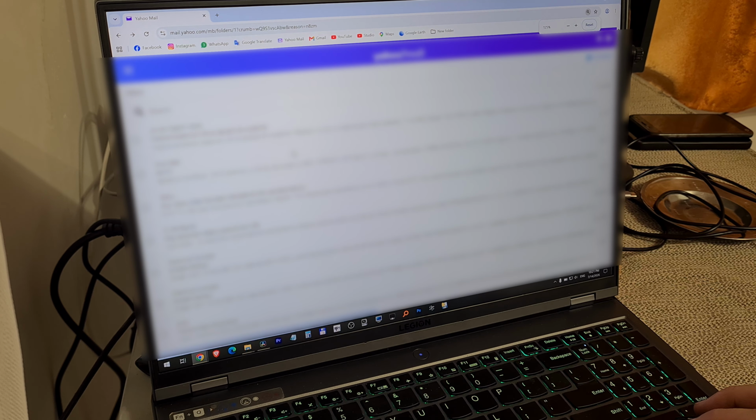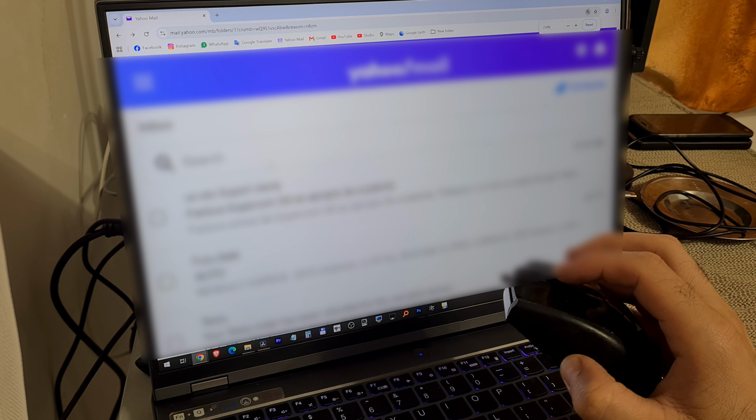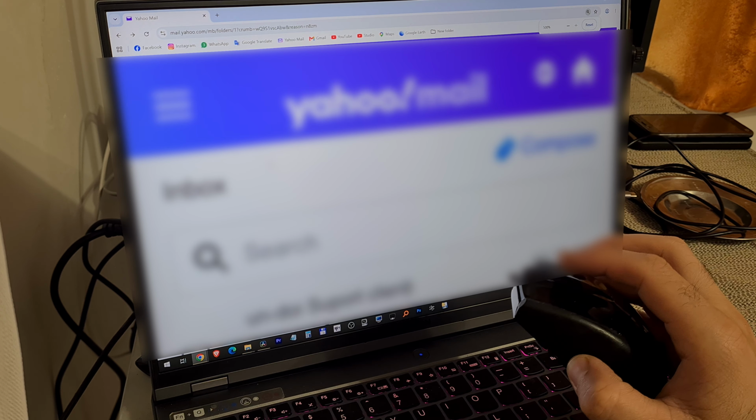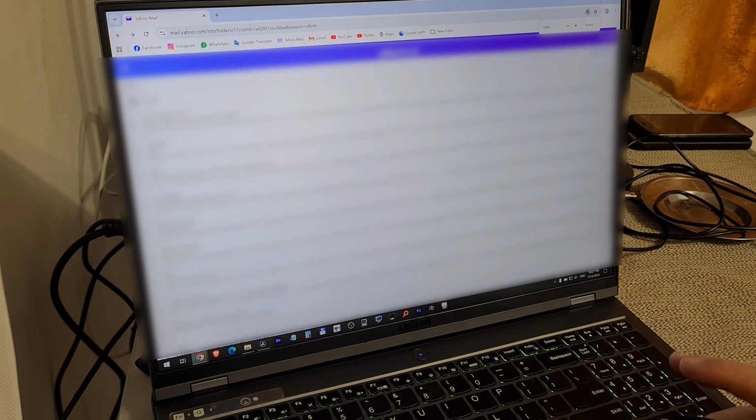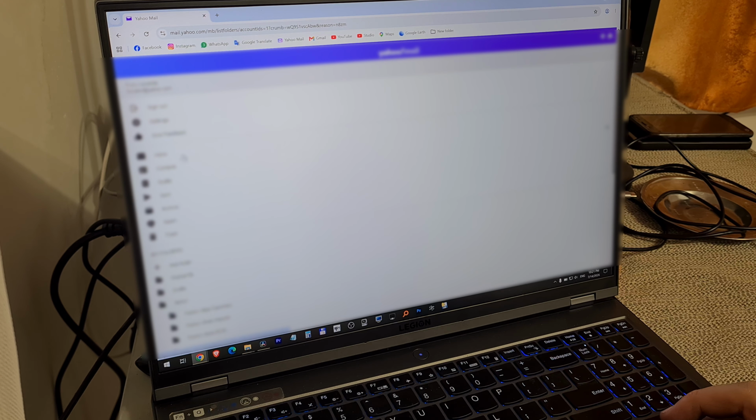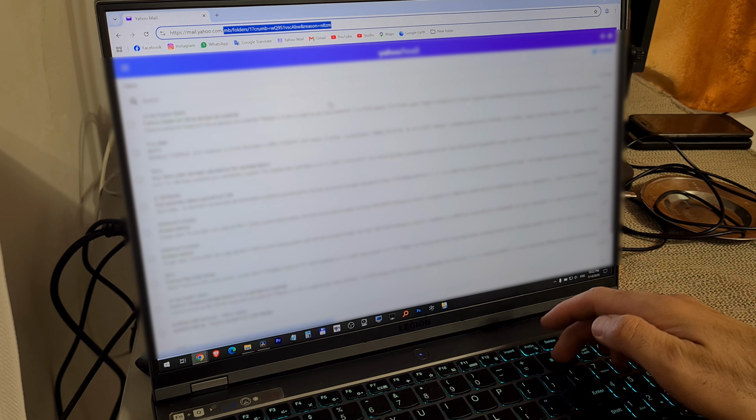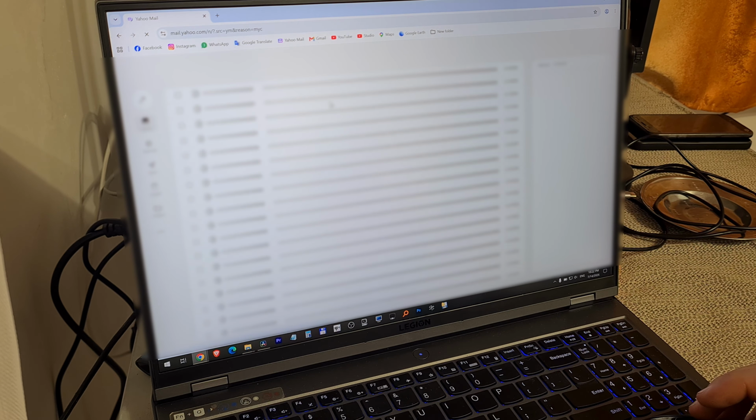Control and zoom in again using the mouse. 250%, 300, 400, 500, nothing. Control 0. Inbox. Okay, so to go back to the more recent version, from the address bar, mail.yahoo.com, delete everything that is behind. So leave only mail.yahoo.com and press enter.